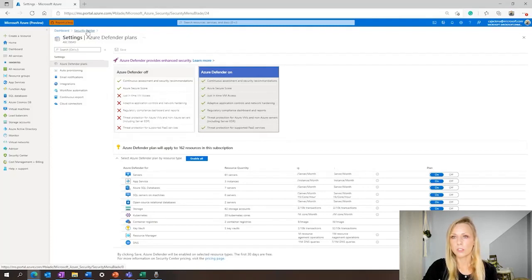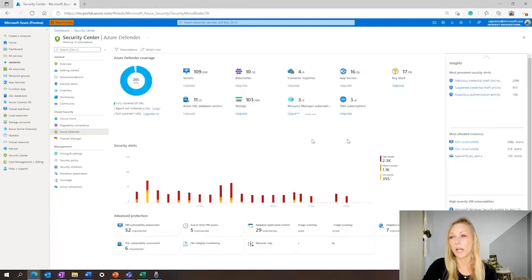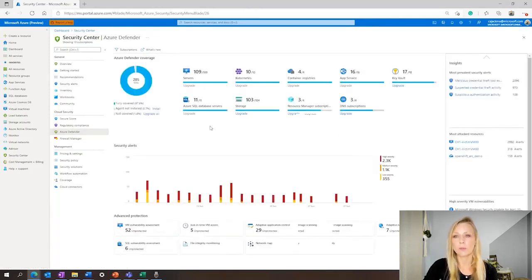Now I'm going to go over here to the Azure Defender dashboard. Within the Security Center main page, I'm going to the Azure Defender blade. This dashboard is actually the entry point for your Azure Defender plans and which resources you have covered. You can see at a quick glance your most prevalent security alerts, which resources are most often attacked, and which VMs have high severity vulnerabilities.